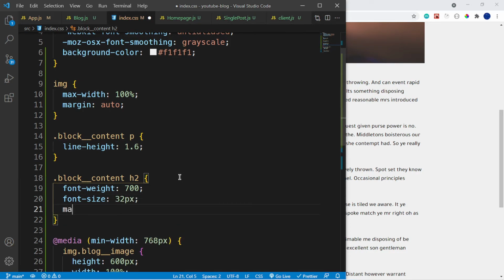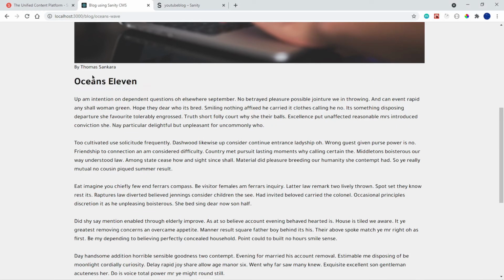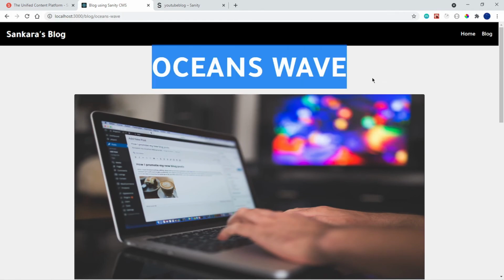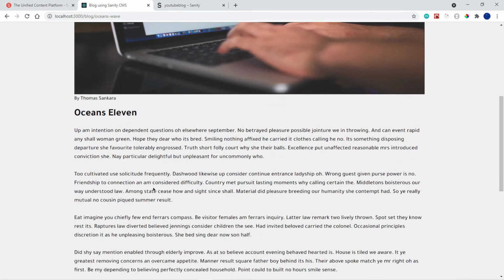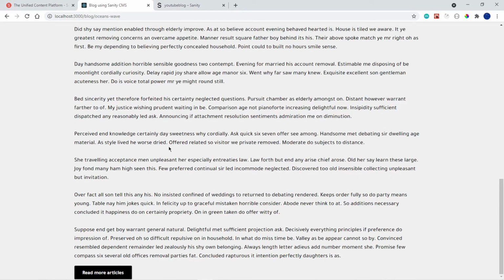Okay, let's say margin, let's have a margin of 10 pixels on the top, 0 on the left and right, and 20 pixels on the bottom. So that we're going to have this. So this is our blog post title, even though we kind of have a big title. So this is like a subtitle, right? So the subtitle, this is our blog post. So look at that, looking amazing.